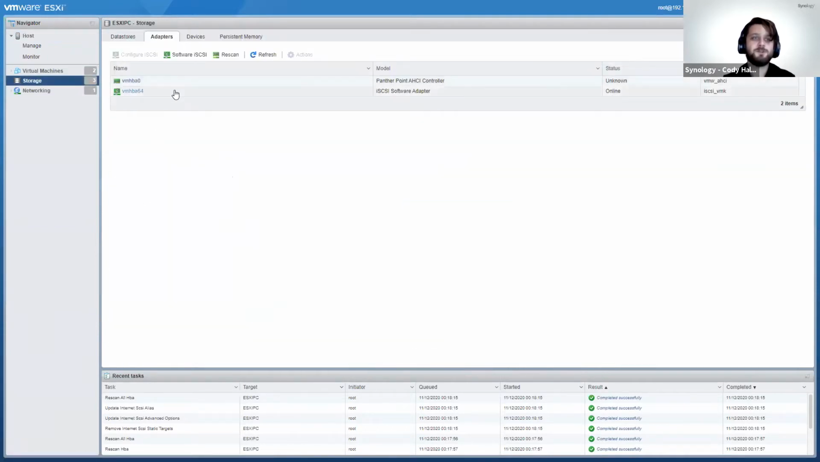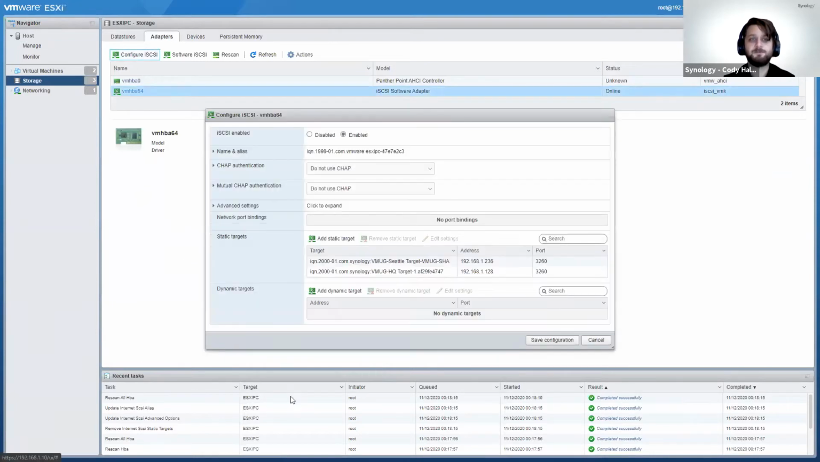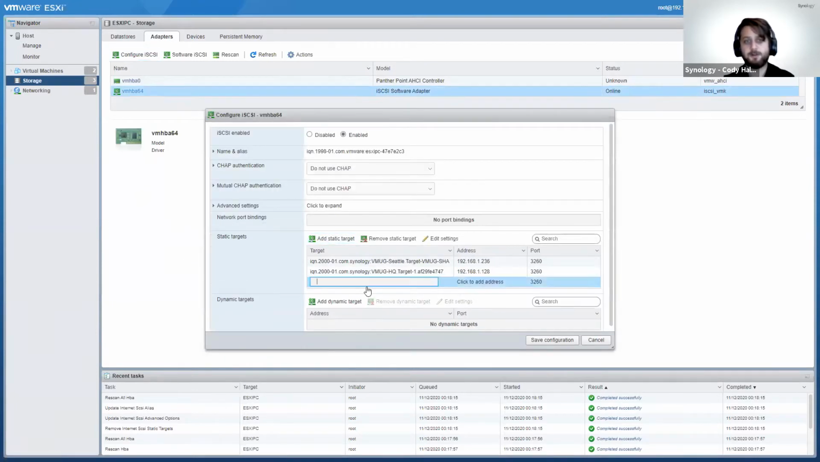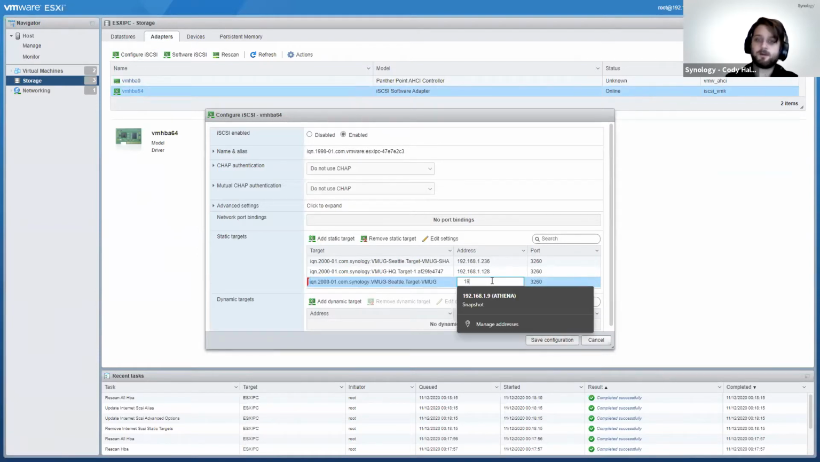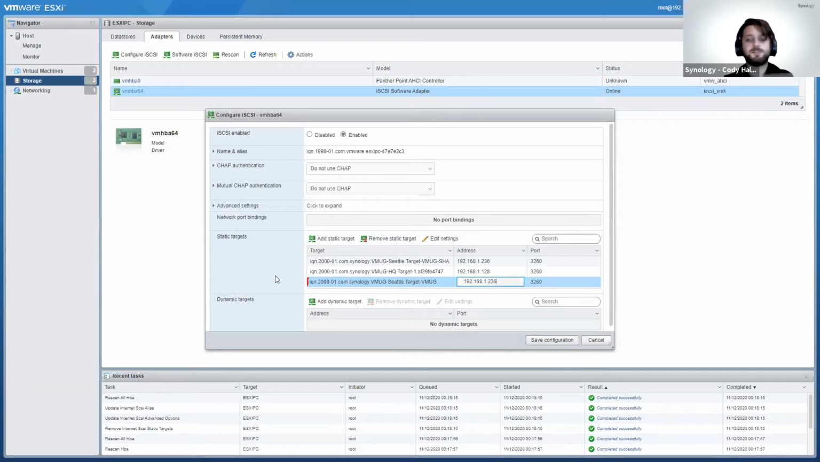Of course, we're going to go to our iSCSI adapter and configure. And we're going to add in that target we grabbed when we created our target and LUN just a bit ago. Now we're going to use this 192.168.1.236 because that is our cluster IP for the Synology NAS device. And you can see we're pretty much good to go.